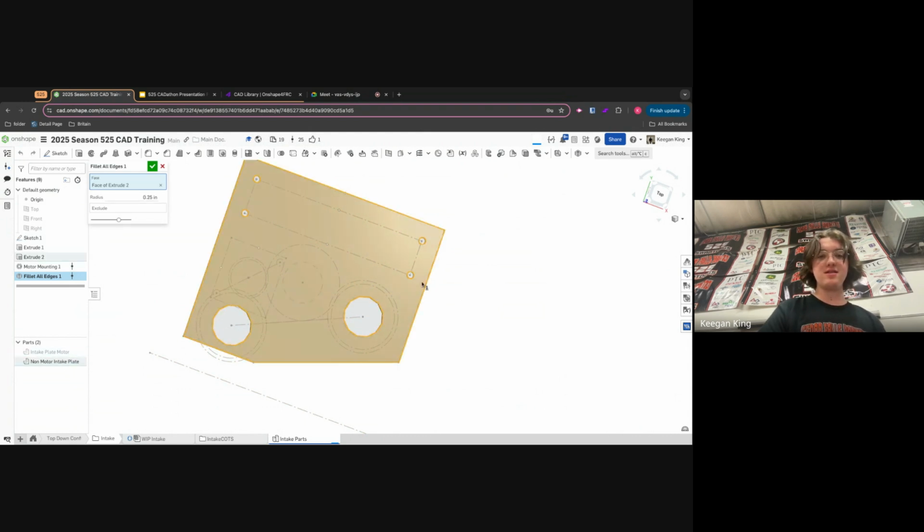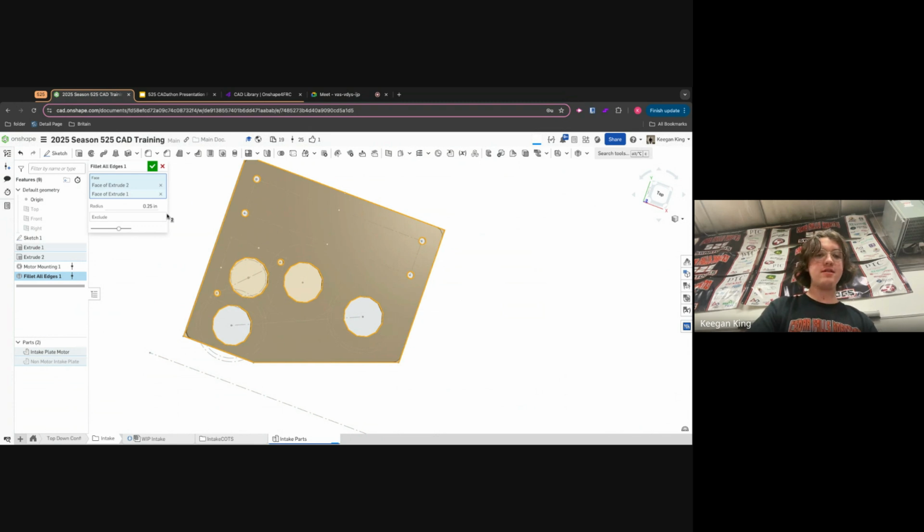I'll hit the face of extrude 2 is what it selects, but that's me just hitting the non-motor intake. Then I'm going to hide that part and unhide the intake plate motor, and I'll select that one. Now we can see under the faces here, we have face of extrude 1 and face of extrude 2. Extrude 1 is adding our intake plate motor part, and extrude 2 is what added our non-motor intake.